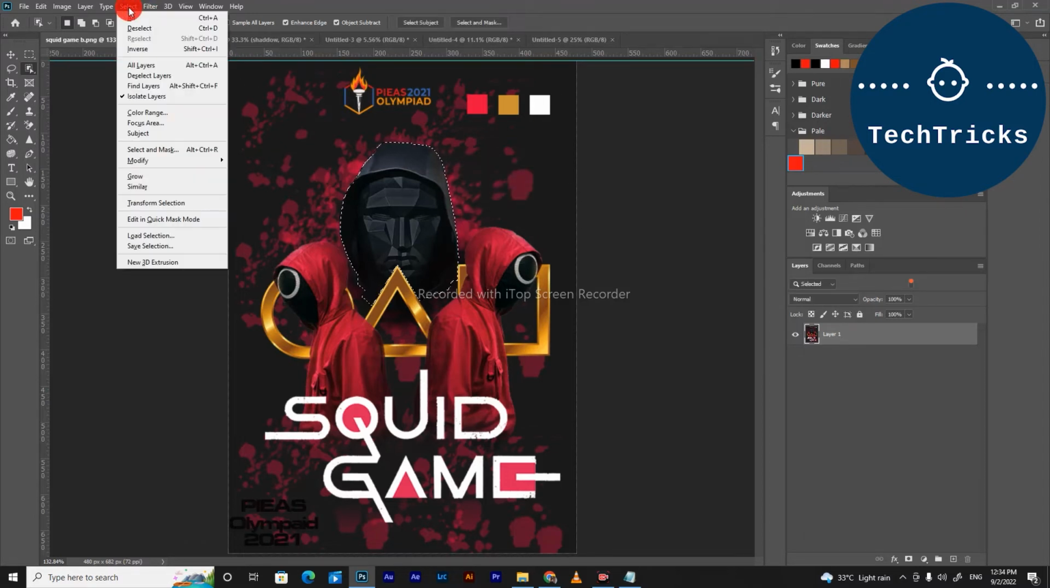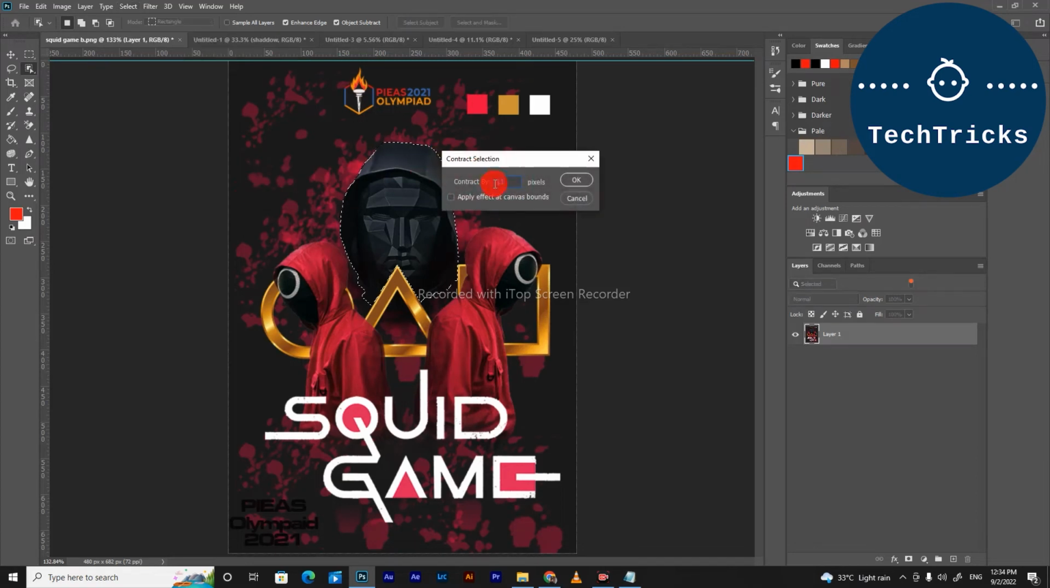Similarly, I have to go to Select, then again to Modify, and then there is an option of Contract. I can contract this selection by, let's say, 12 or 11 pixels, and then it will be contracted. I have to select OK, and then cancel this, because I'm not going to contract this one.